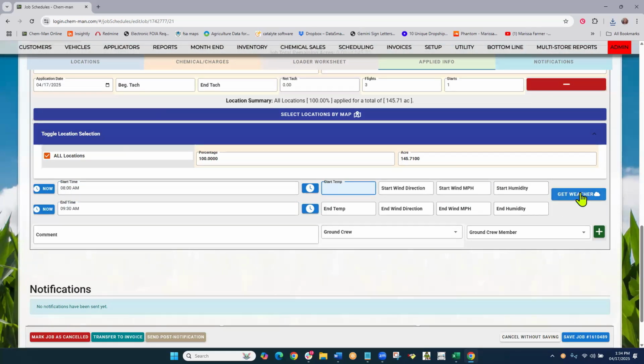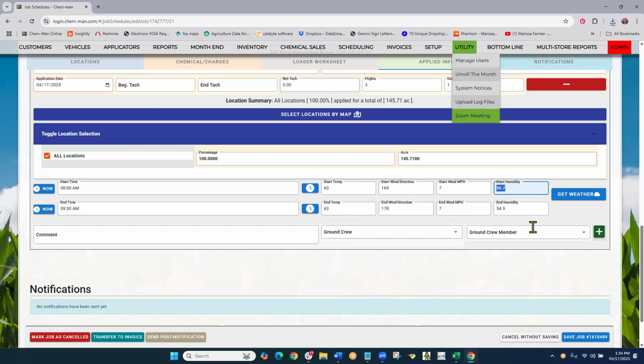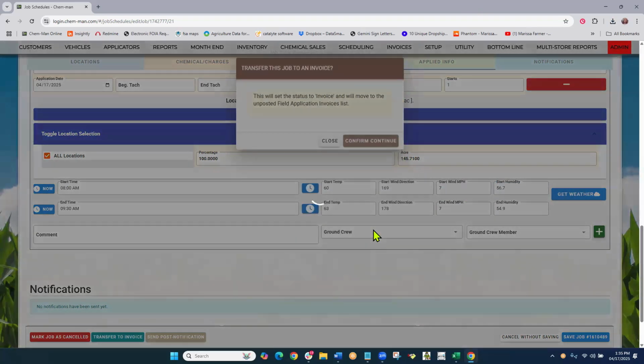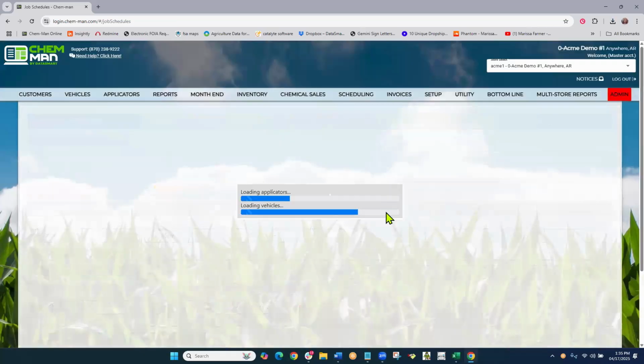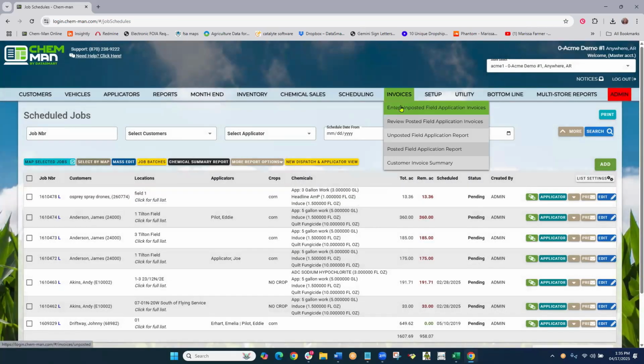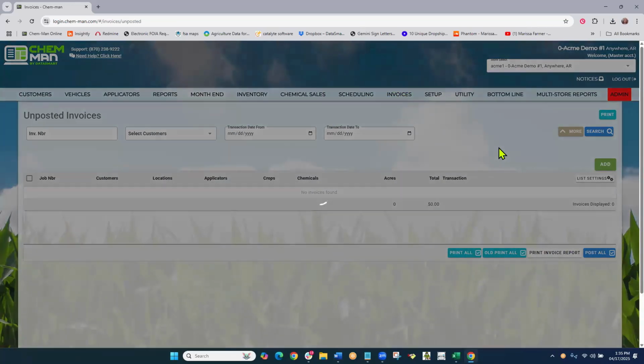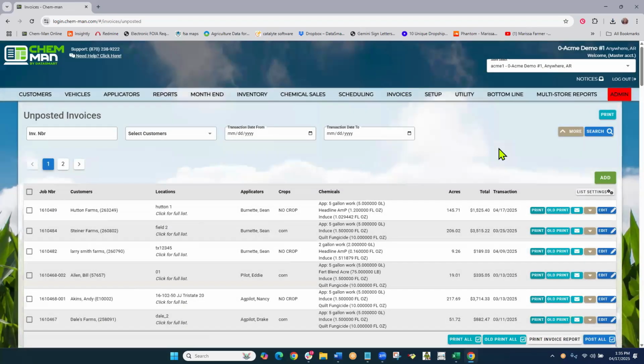And if you have your maps, you can actually click Get Weather. You can change any of this. Everybody wants to know if you can change anything. But if you click Get Weather, it will look at the closest weather station to that area. So I'm going to transfer to Invoice, and it takes it out of your scheduling, and you can go into your invoices. It's called unposted invoices. That means it's ready for review, and you can actually print all your invoices if you want. We're going to print a sample of what it looks like.